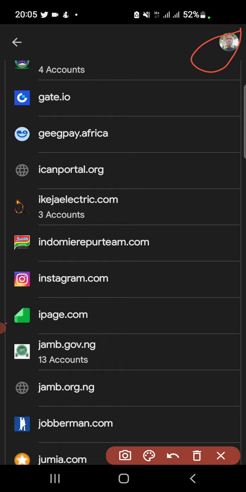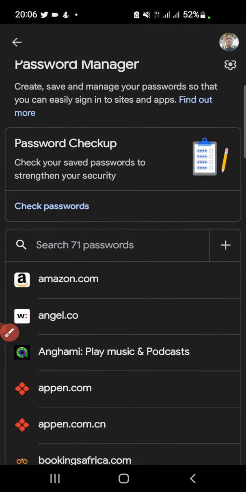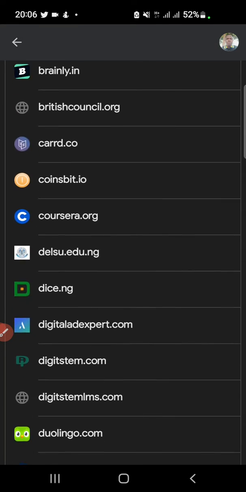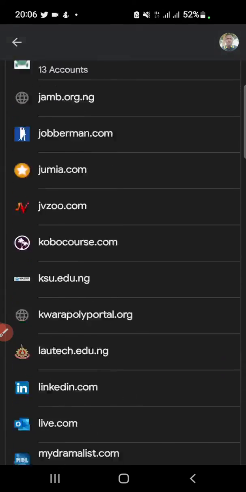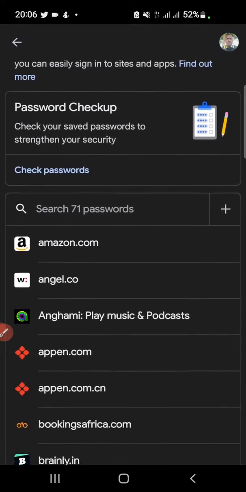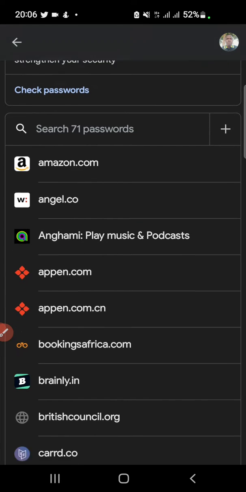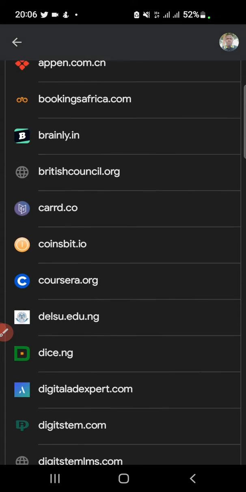Automatically, everything that I entered here, any password, once I enter the website, is automatically going to bring it out for me and just insert the password even without me typing it. So basically, these are all the ones I have saved over the years of me working with my browser. So for you, it might be your Gmail accounts, your podcast accounts, your school admission account, anything that you can even think of.